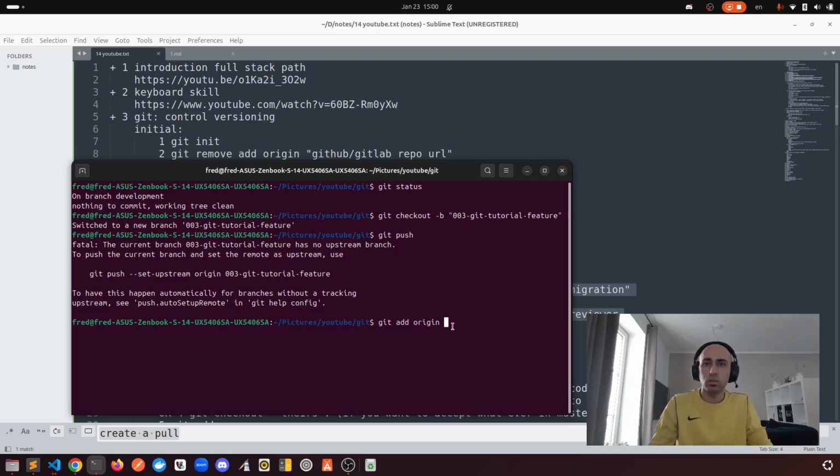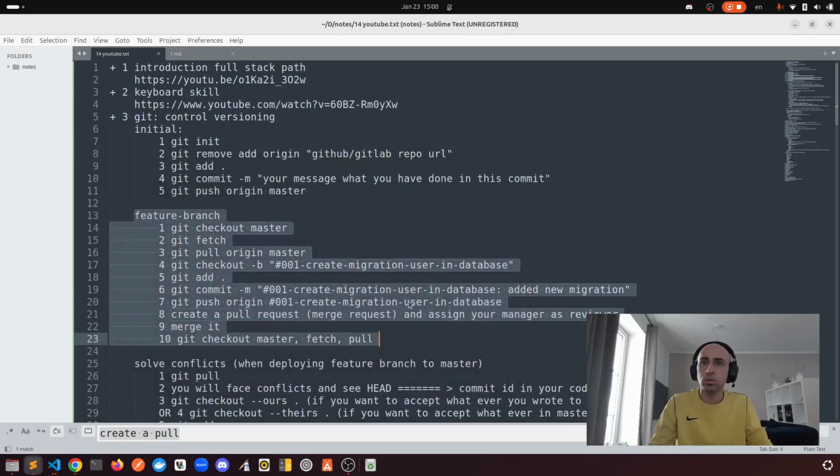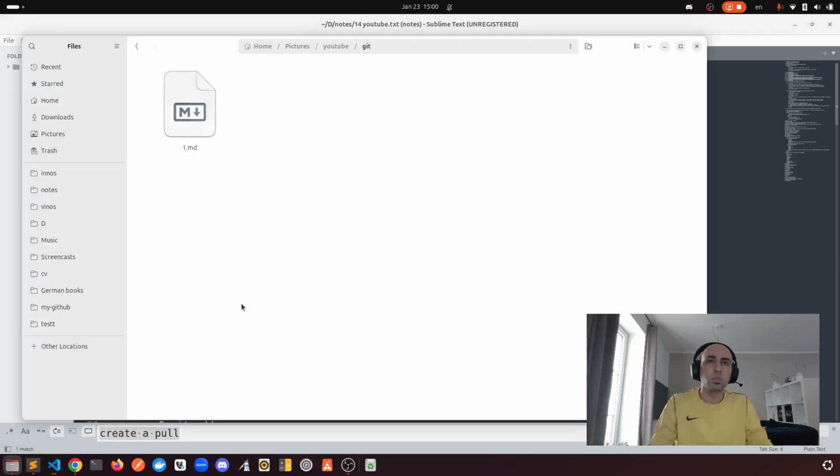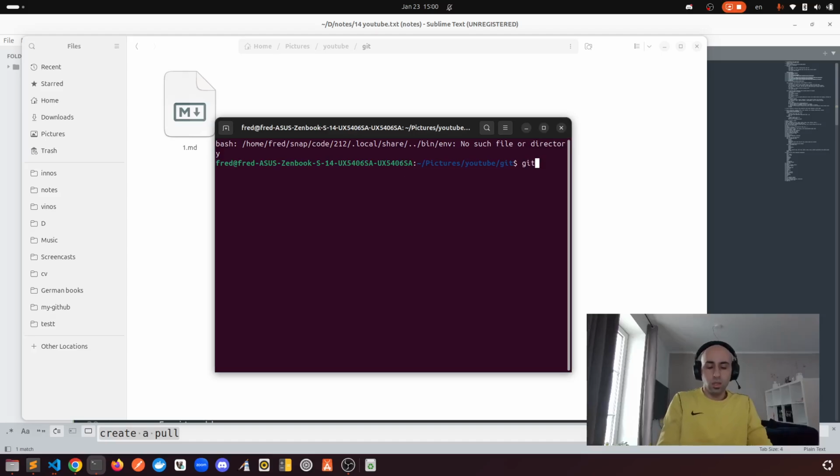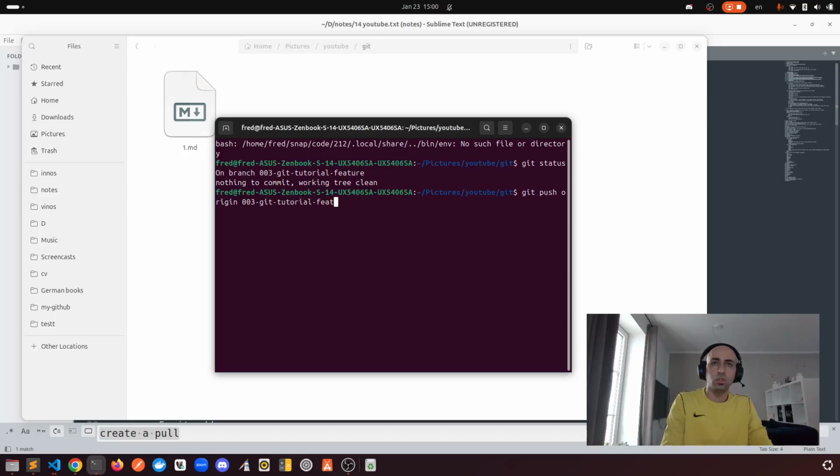Interesting. My system is not working. Something is wrong. Check what's going on. Git push origin -tutorial-feature.